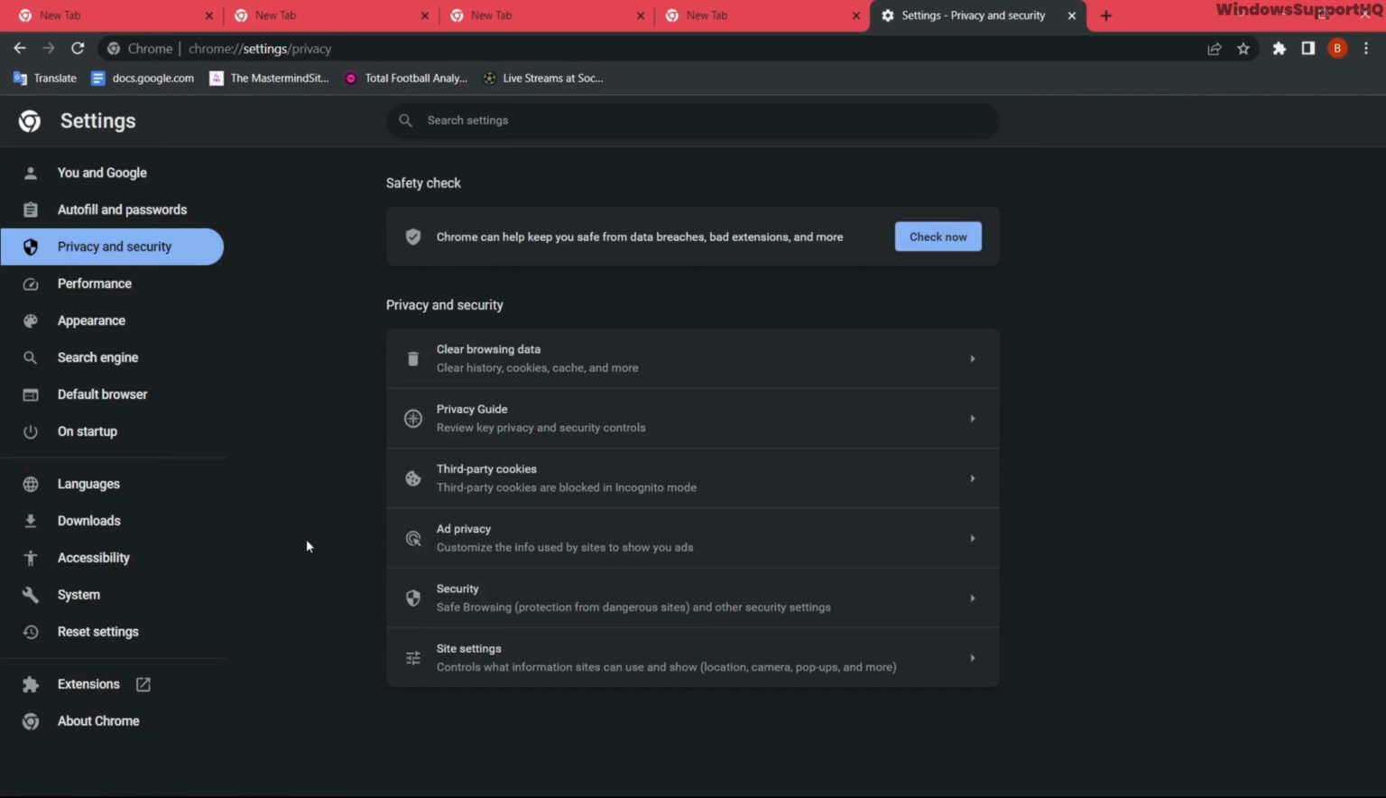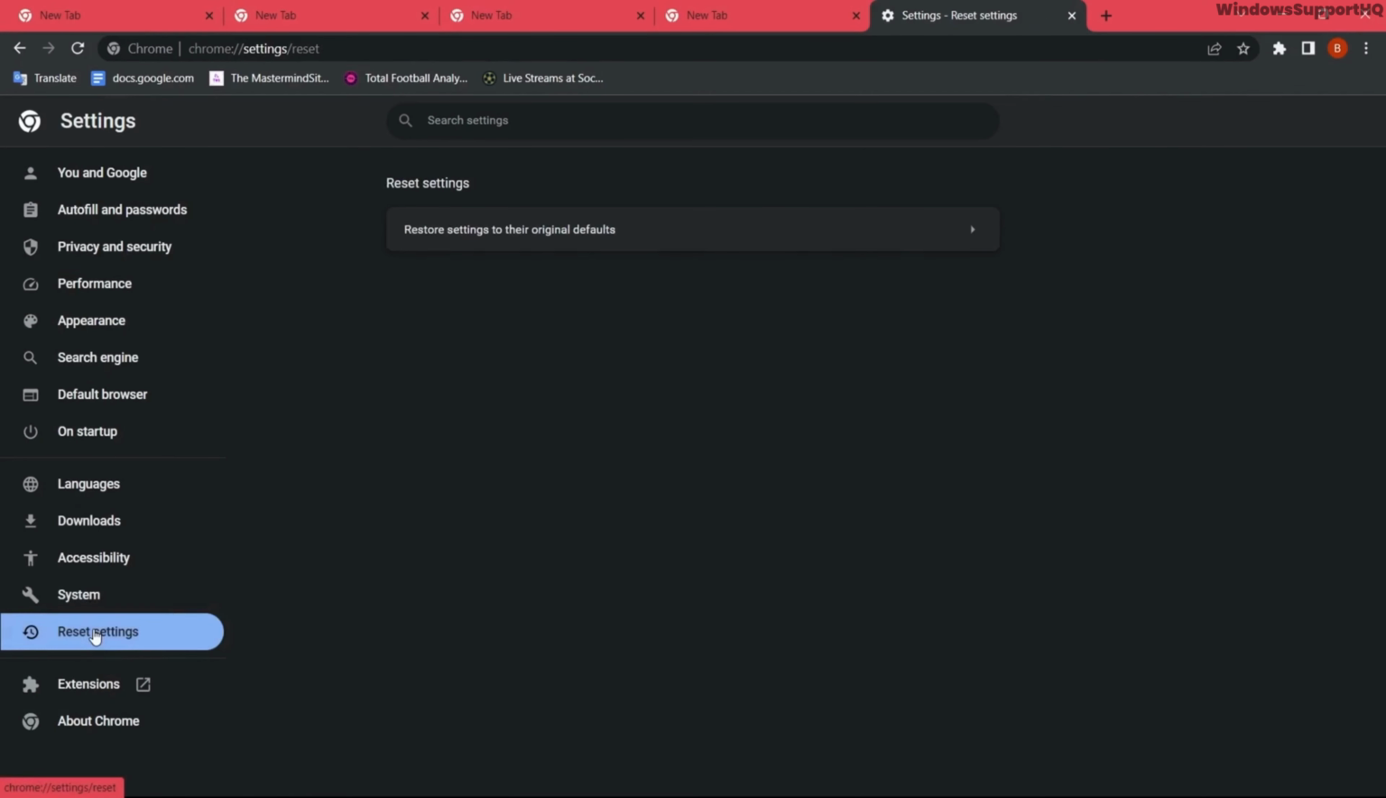And the next method is to reset your browser. Just under the settings, you can see reset settings and tap on restore settings to their original defaults, and this will help to restore your browser to the original state, and you might be able to fix your problem.